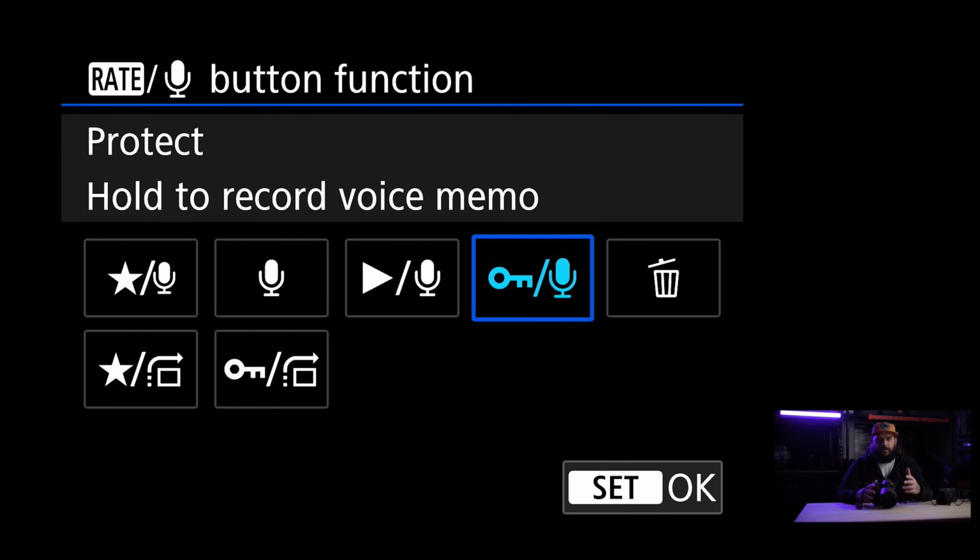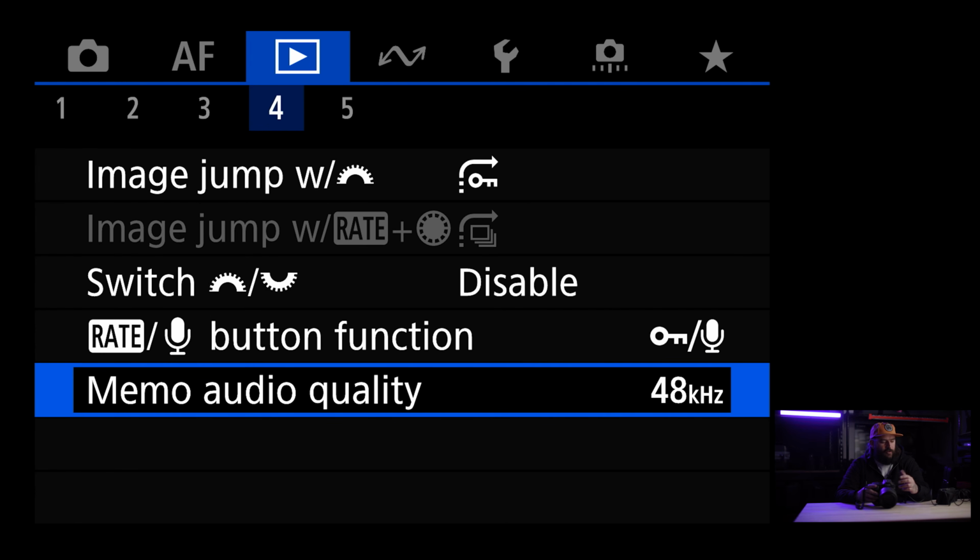But the 1DX Mark III just got new firmware, and I'm hoping this does too, and the R5, so that even if a photo is protected, you can hold it down and then record a memo. So if you're watching this when this comes out, if you protect a photo, you then can't record a memo. You have to unprotect it, record the memo, and then hit it again to protect it again. It's pretty frustrating, but like I said, it looks like they're finally changing it. Memo auto quality, I leave at 48 kilohertz. I actually tried the 8 kilohertz option, and it sounded terrible.